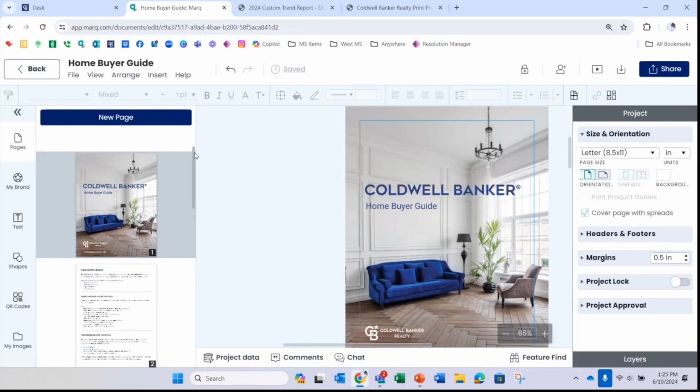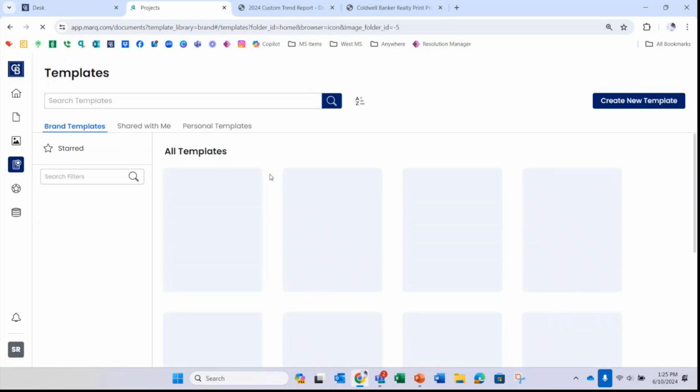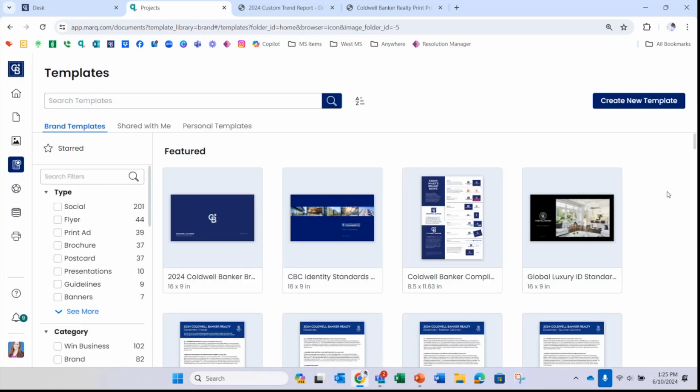All right, so that is the presentation and flipbook feature available to you in some of our assets here within Marketing Center. I hope that was helpful for those of you that are looking to maybe level up how you're utilizing some of these print marketing materials in your marketing strategy.